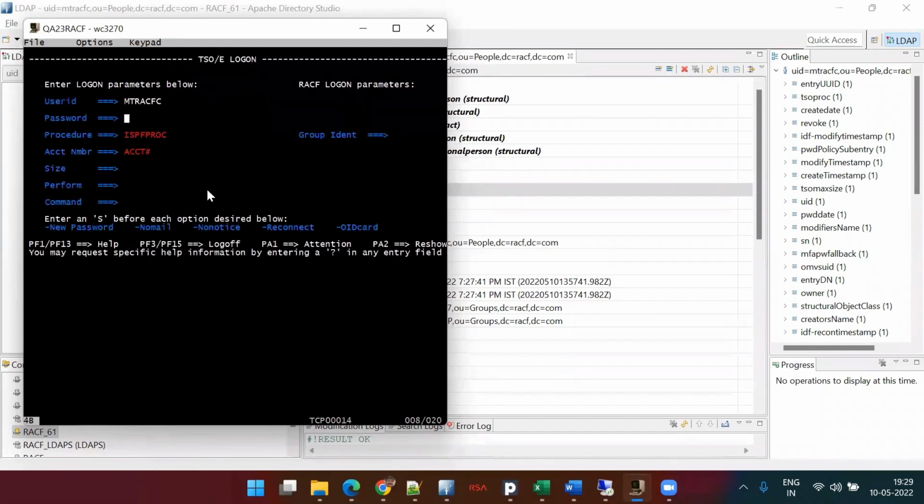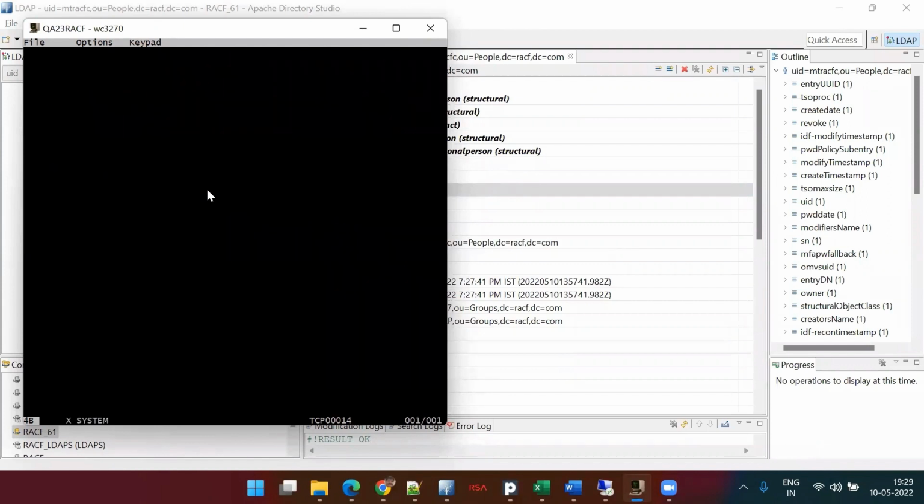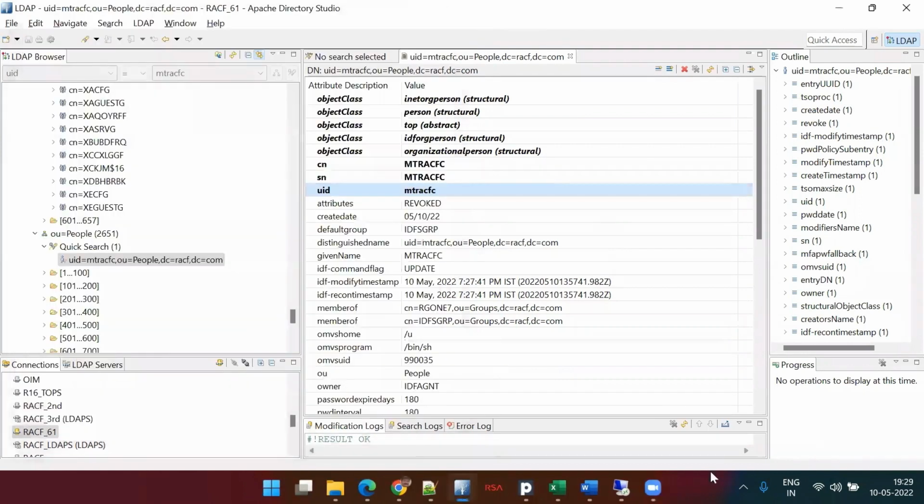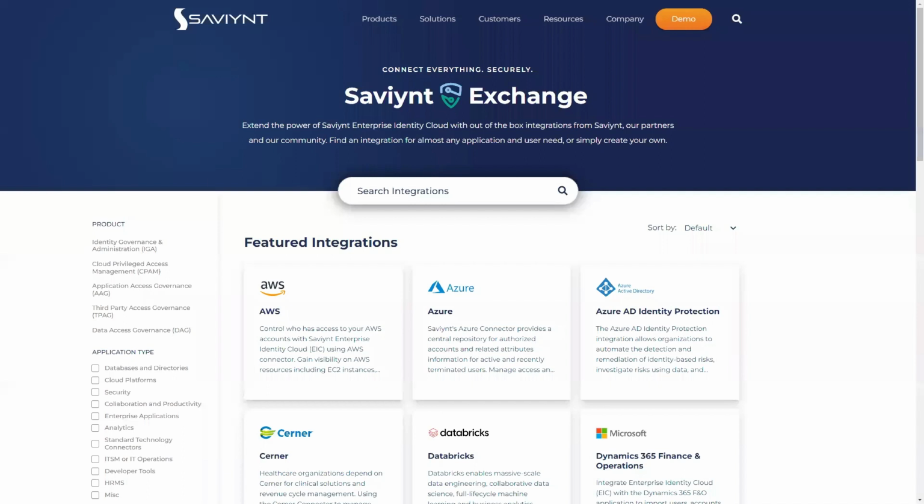At the RACF side, we are trying to log in using the user, but it's already been disabled. So let's see what RACF does. As you can see, it's rejected the login request and it says to contact the administrator. So that's the termination use case. That completes the Saviynt to RACF integration.